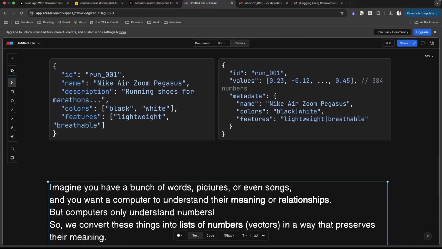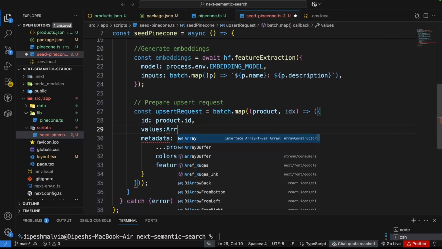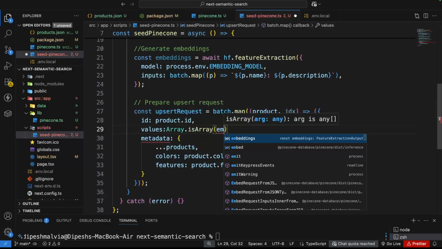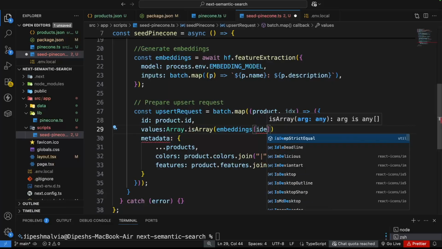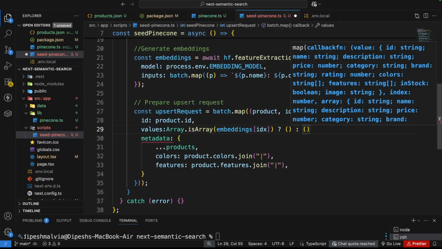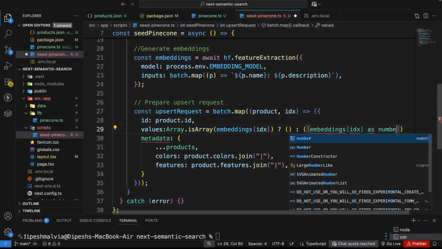If you go and see here, the values are always numbers. So we need to make sure that these values are always numbers. So what I will do is I'm going to have Array.isArray, and I'm going to take the embeddings with the index. So I will have the embeddings, and I will just take the index of it. Now if this is true, then we are going to have something. If it's false, then we are going to have something else. Now if this is false, then we are just going to take that one, and we convert it as a number. So I'm going to have it as a number.